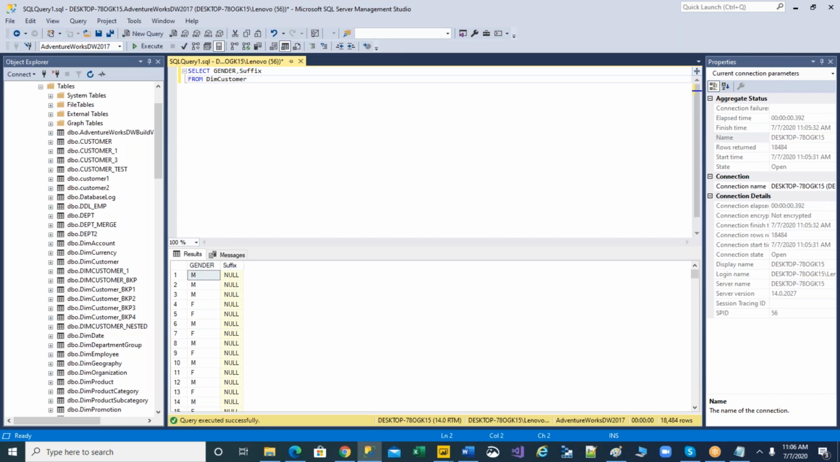The moment the server sees the select keyword, it will expect a number of columns to be present. After seeing the first column, comma, second column, if there is no comma after the second column, that is going to be treated as the last column. So the server will understand that it has to display only two columns, gender and prefix suffix. Okay, fine, but from which table? That is how the server will think.